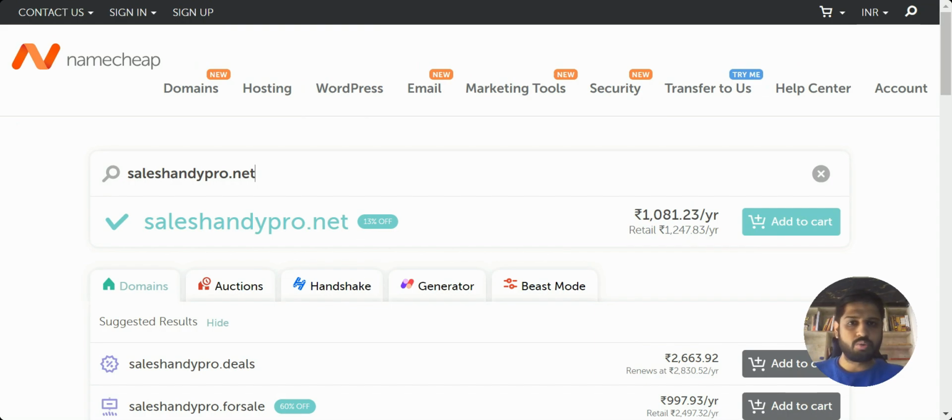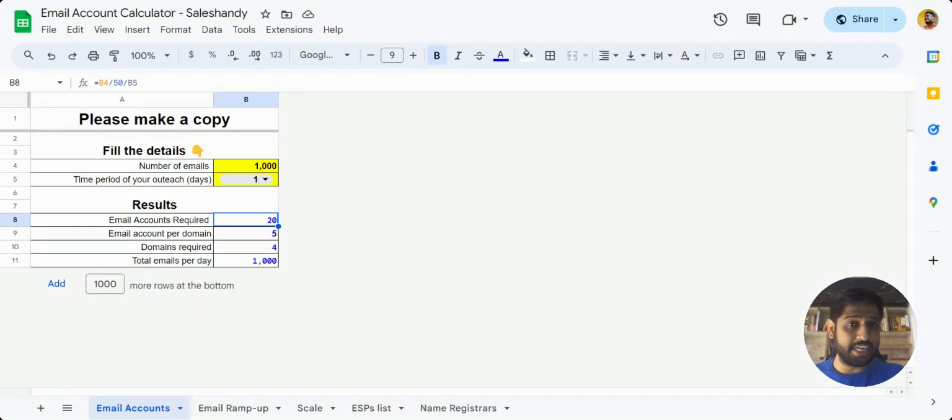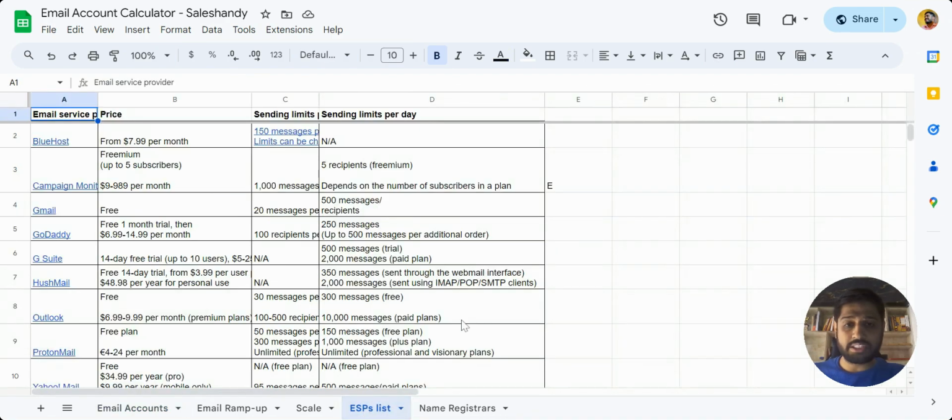Now we have figured out what domains we need. We now go and check out the sending policies of each of the ESPs, because it's very important which ESPs you choose for your email accounts. It also depends upon your geographic target, like which countries you are targeting. In this particular list, you can see a tab for the ESPs list, where I've already listed down the pricing and guidelines of different ESPs so far. So we can figure out what suits you best.